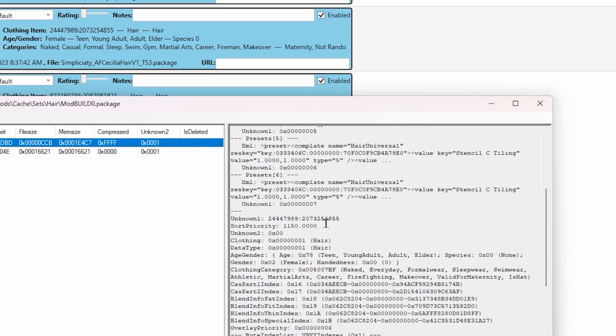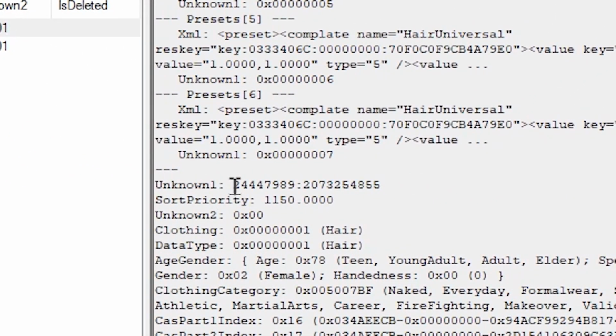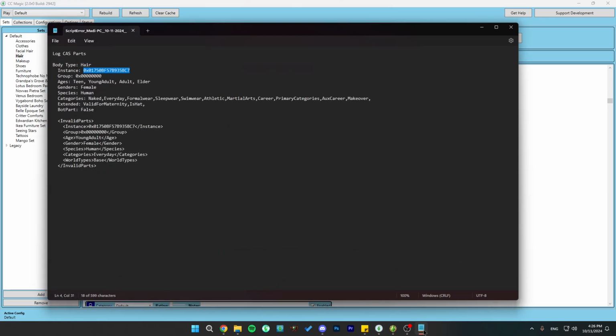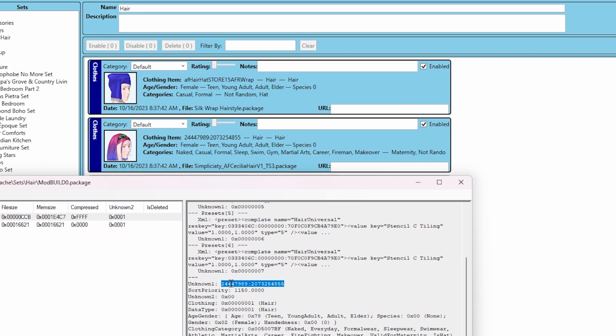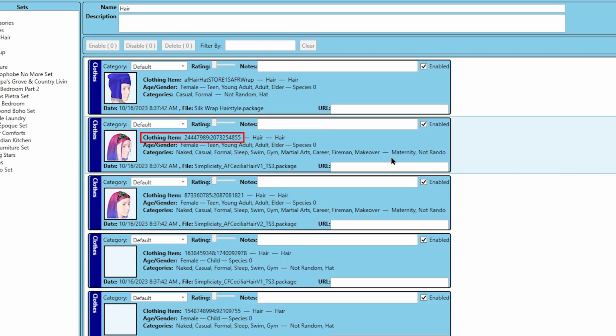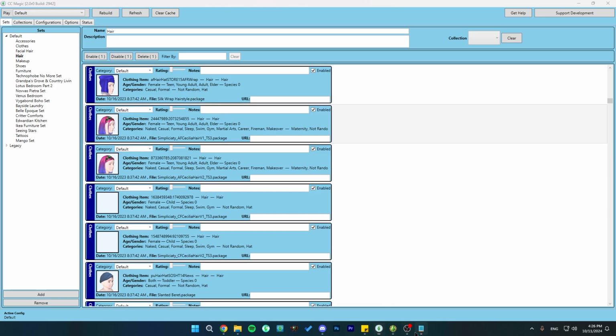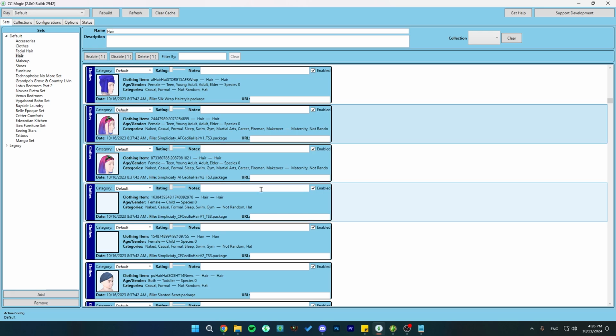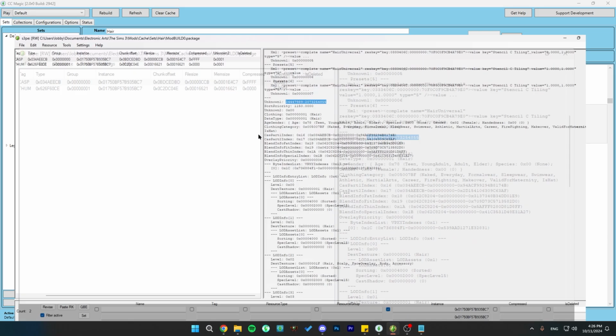But if you go here to unknown, mine says unknown 1, and we can take a look at 2444798. If we look at this, and again, I can try and copy and paste it, but it doesn't search it properly. We can compare this right here, 2444798. So in that case, in CC Magic now, I can delete this. I would just come up here to delete. I love this hair, so I'm not going to get rid of it. But that is how you would find, using this hash right here, if you have CC Magic, that is how you would go ahead and look up hairs that are compressed into these singular files.